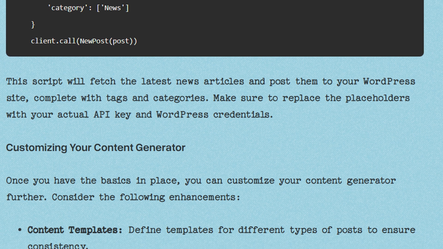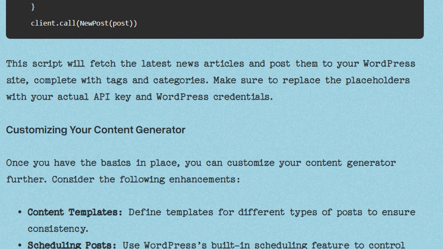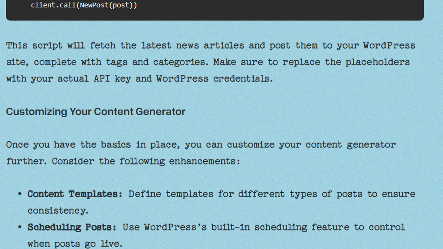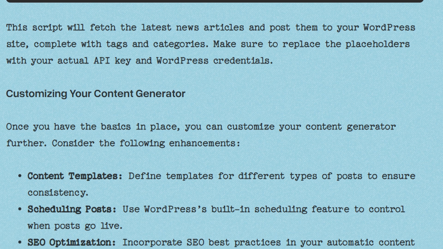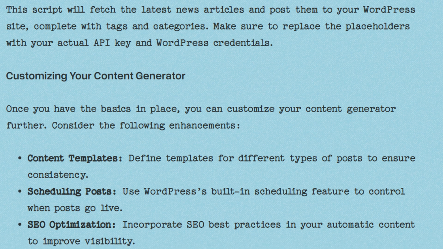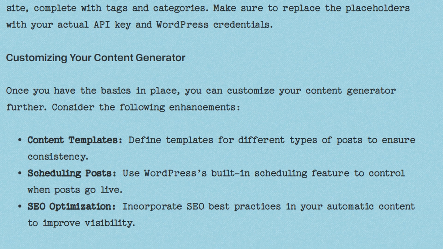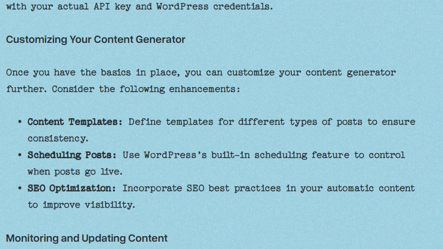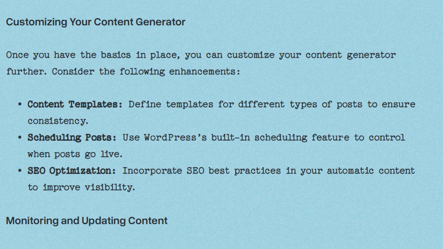Customizing your content generator. Once you have the basics in place, you can customize your content generator further. Consider the following enhancements. Content templates: define templates for different types of posts to ensure consistency. Scheduling posts: use WordPress's built-in scheduling feature to control when posts go live. SEO optimization: incorporate SEO best practices in your automatic content to improve visibility.